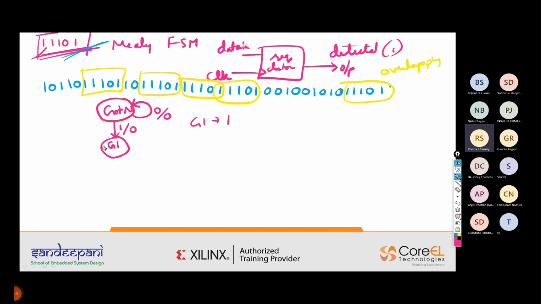Now I can have either 0 or 1. If I receive 0, it is 1, 0. If I receive 1, it is 1, 1. If I receive 0, this is not my interest. So I actually lost my sequence also. Correct? Here I have 0, 1. I actually lost my sequence. I have to start with the first input detection. So I have to go back to G1 state. If I receive 0 here, I'll go back to G1 state.